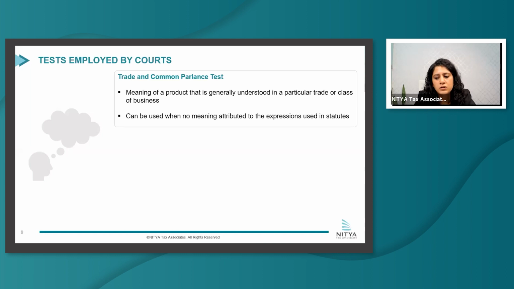The common parlance test is quite often used in the case of food articles in the food industry, because in a lot of cases there is no technical definition of a product. For example, something called ice cream might cover a large, wide variety of products. So in such cases, courts generally see how it is commonly perceived and then arrive at the classification.